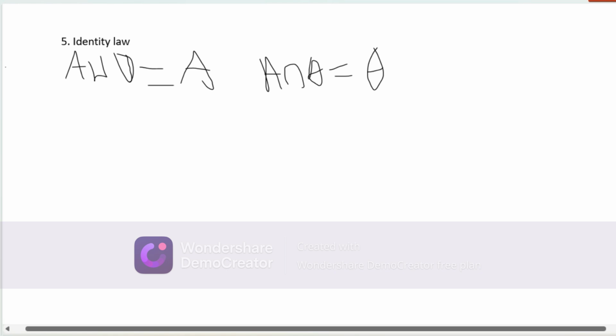An identity law is a law whereby when you operate two sets, the answer that you are going to have is one of the sets. For example, A union empty set, the answer is set A. A intersection empty set, the answer is the empty set. Let's do another example. A union universal set, the answer is just the universal set again.